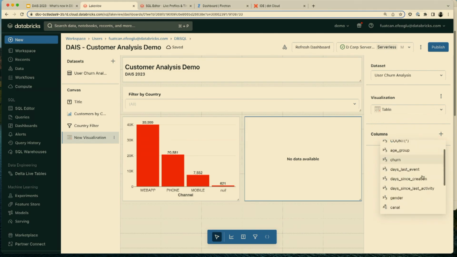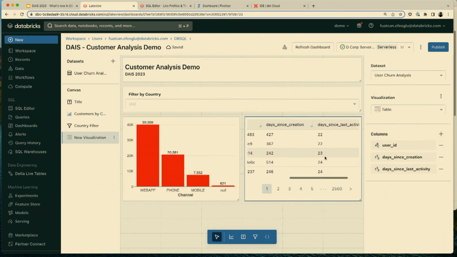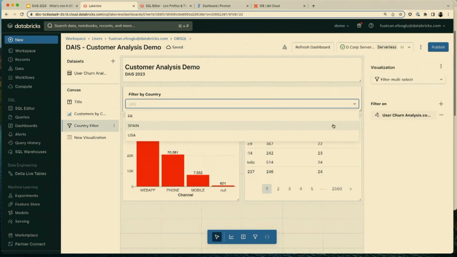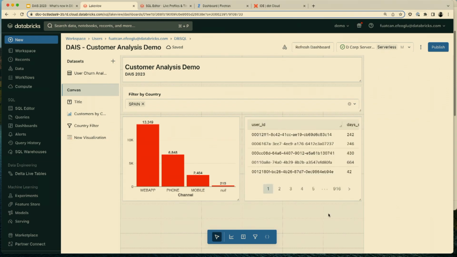So let's do the user ID so that I can use it later if I want to. The days since creation so that I know how old of a customer they are, and then days since last activity so that I can understand their churn behavior. And now, once I added that, that's as simple as doing that, by the way. As I do a filter, both of these visualizations are going to refresh, and I did not have to touch code for any of this except for the initial dataset definition, which for most people is going to be select star anyways in the first place.